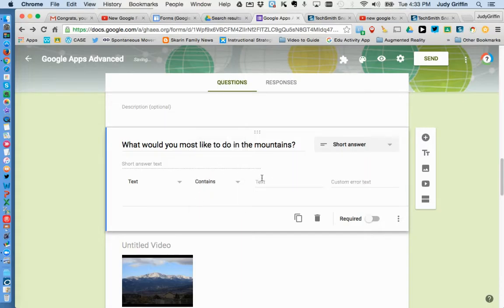If I say it contains, then I have to say that the text contains, must contain the word hike, and if it doesn't, then what am I going to tell them? And they'll have to go back and fix it. Finally, you have regular expression, and again you have contains, doesn't contain, matches, or doesn't match. So you would have to decide what you want that regular expression to be and put in the pattern. It would have to either match, not match, or contain this pattern, and if it doesn't, what are you going to say? So that is for short answers.